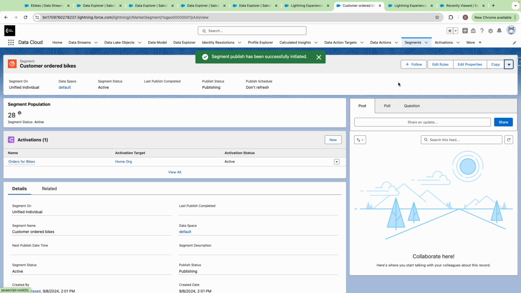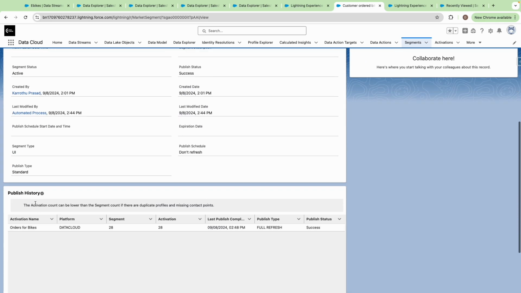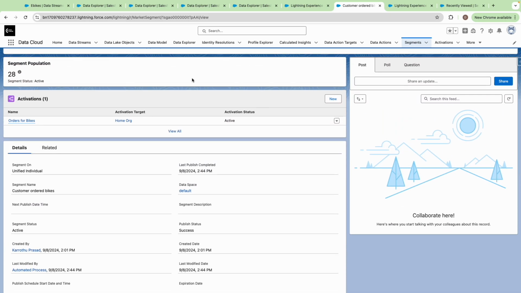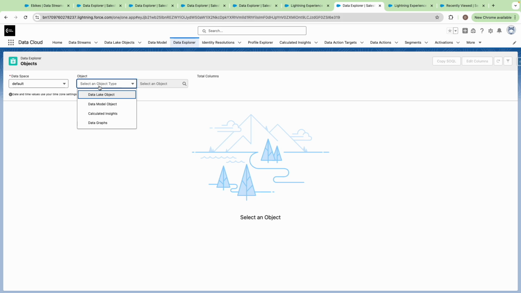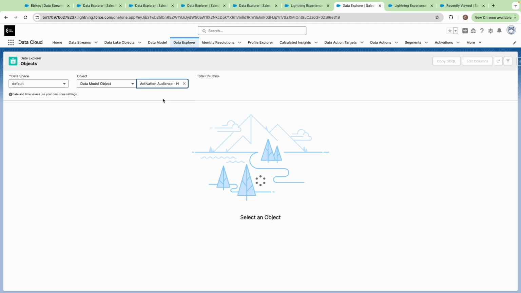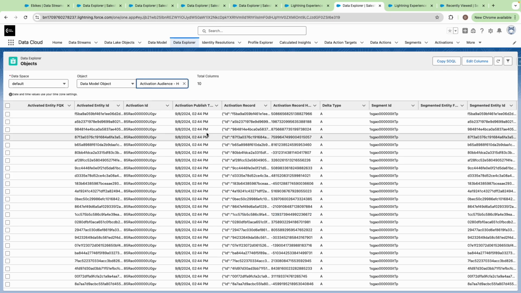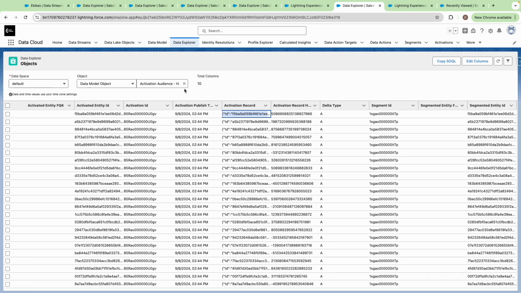Without publishing the segment, we won't be able to send the data to that specific platform for which we have created the activation. Once the segment processing is completed, we will be able to see the publish status as success, and also there will be publish history related to the segment. Now let us see what data was sent to our activation target. We can check the data in the Data Explorer, select the object as data model object, and in the object you will be able to see activation audience for Home Org. This will be the information, and these are the number of records that were sent to the Home Org.